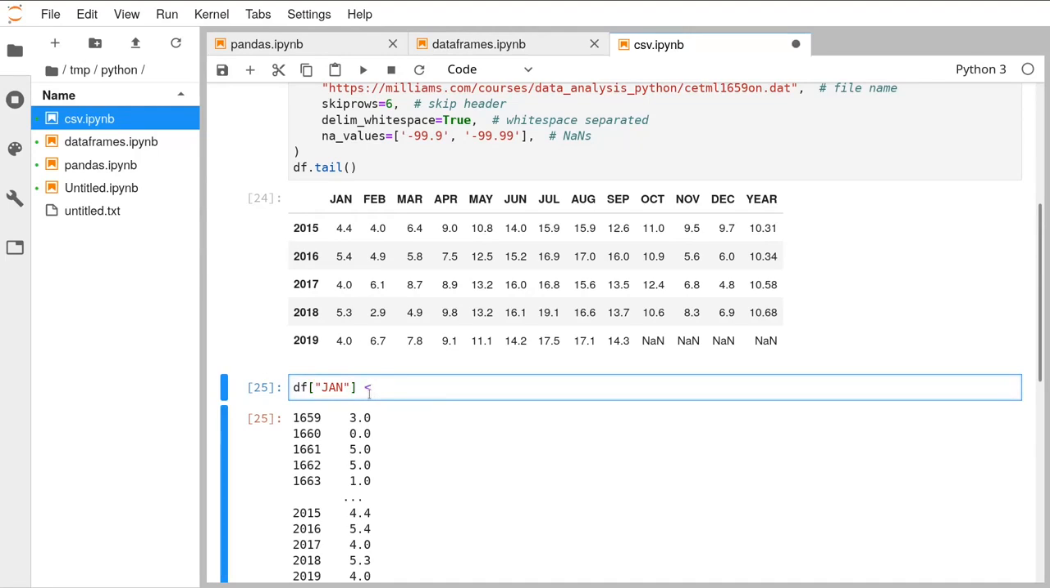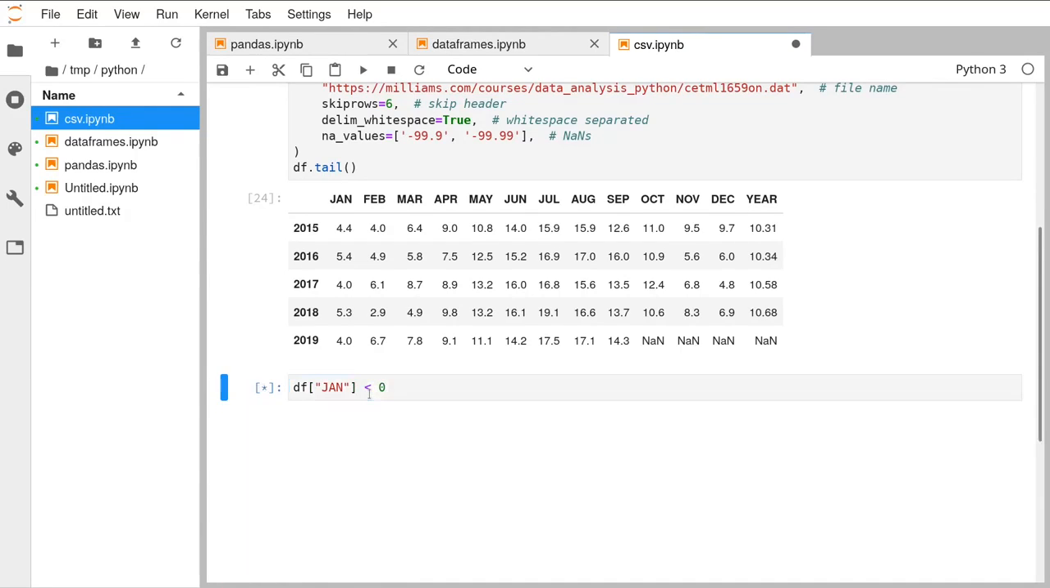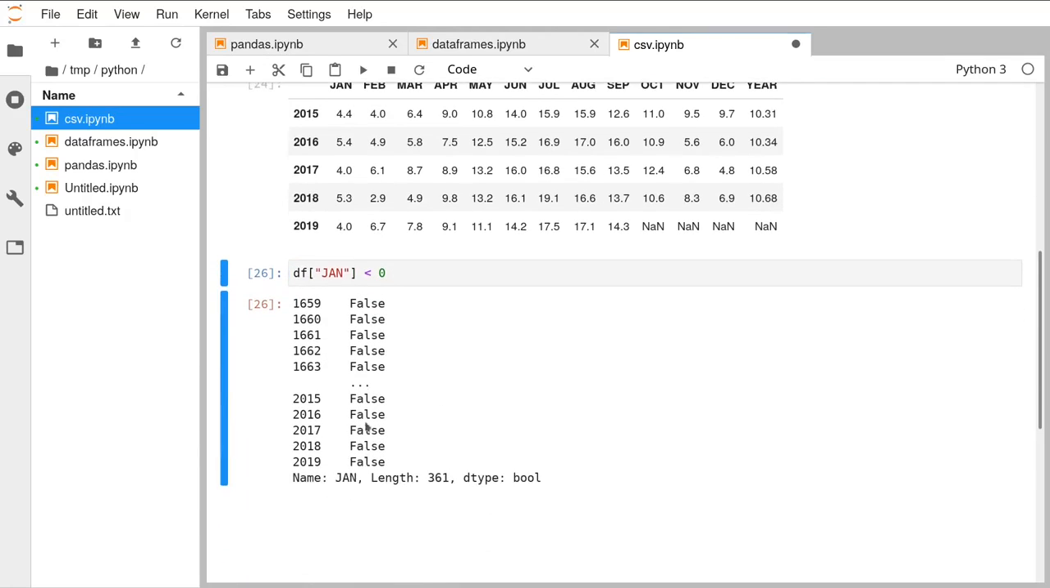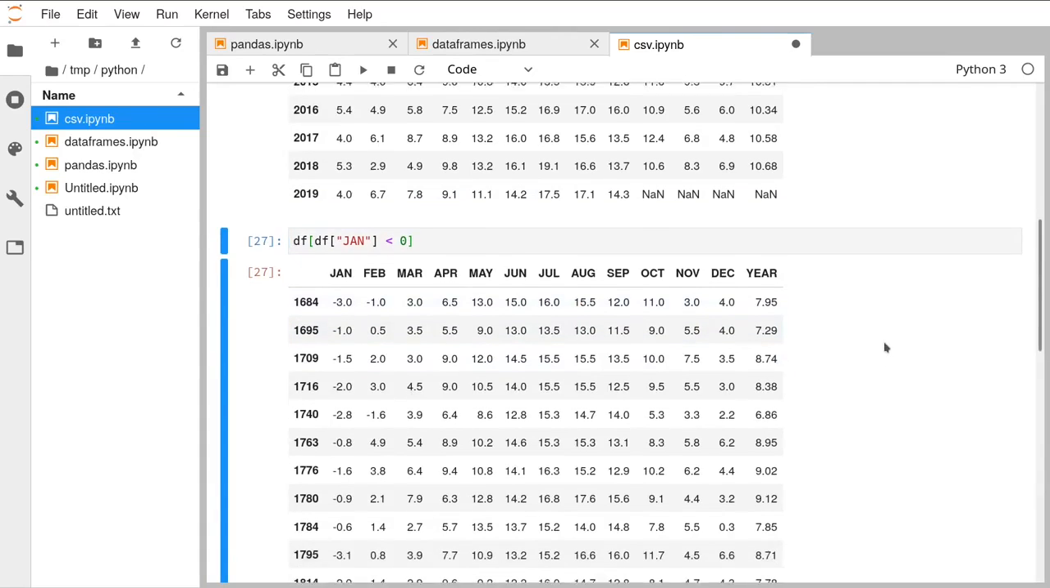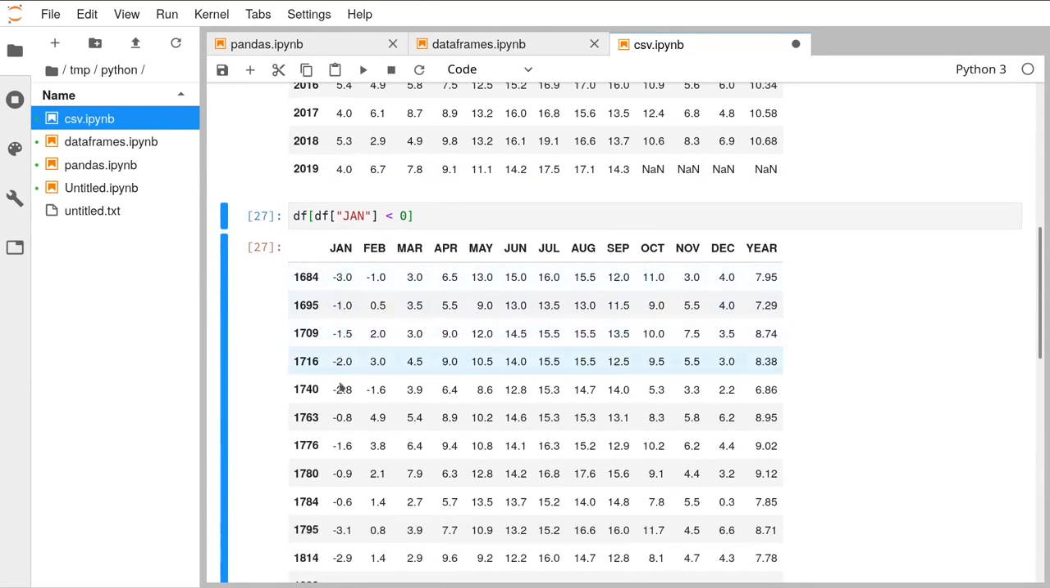So we can say where Jan is less than 0, that's going to give us all of our negative values. You see it's done Falses. It's done a ... in the middle because that jumps from 1663 to 2015. There's several centuries of weather in the middle. Some of them are going to have an average January of less than 0, but for some reason the first 5 and the last 5 don't. We take these Trues and Falses and we pass it back into df. And that's filtered down our data, so we see that all of these values in the first column should all be negative. So 1684, 1695, 1709, etc. all have negative values.